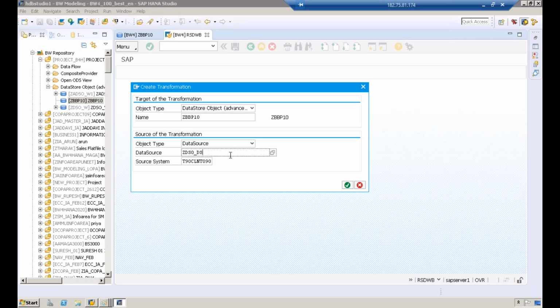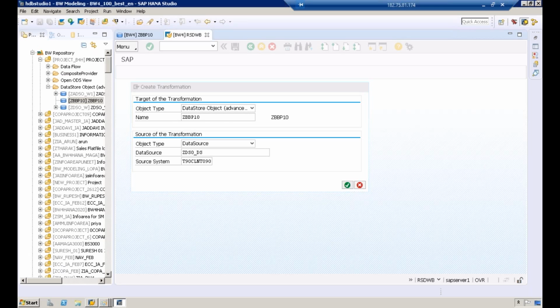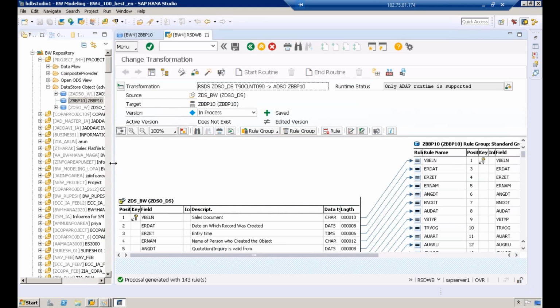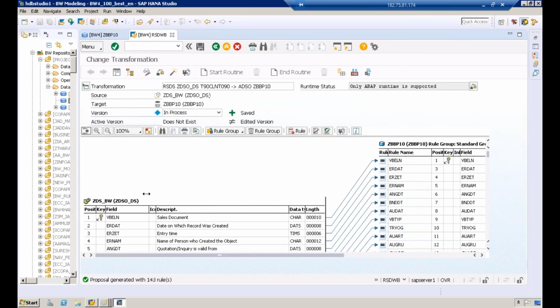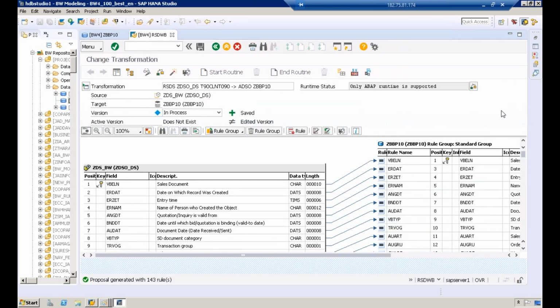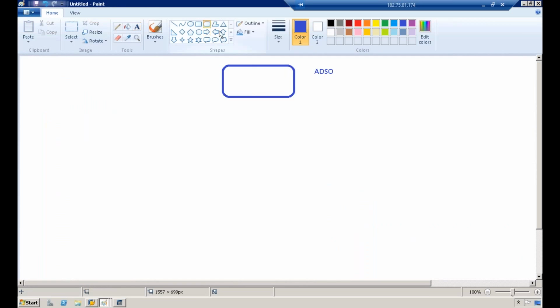DSO_DS and click continue. So once you click continue, now it is creating a transformation. Now here you can find the data source, and here you have the advanced DSO. So until now what we have done here is, we created an advanced DSO and we link this advanced DSO to a data source.